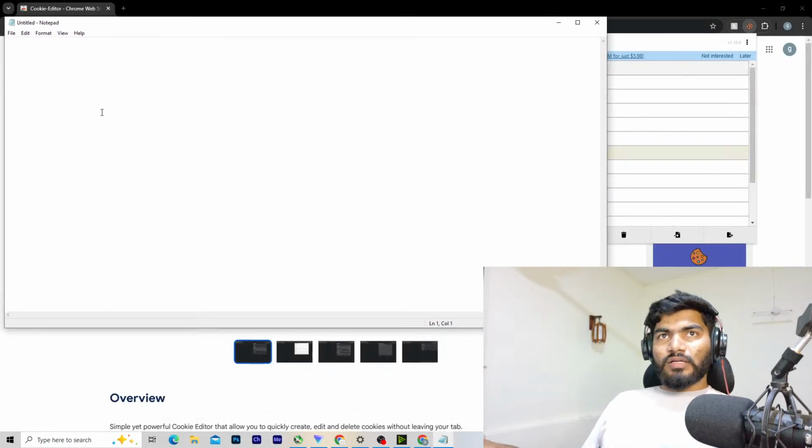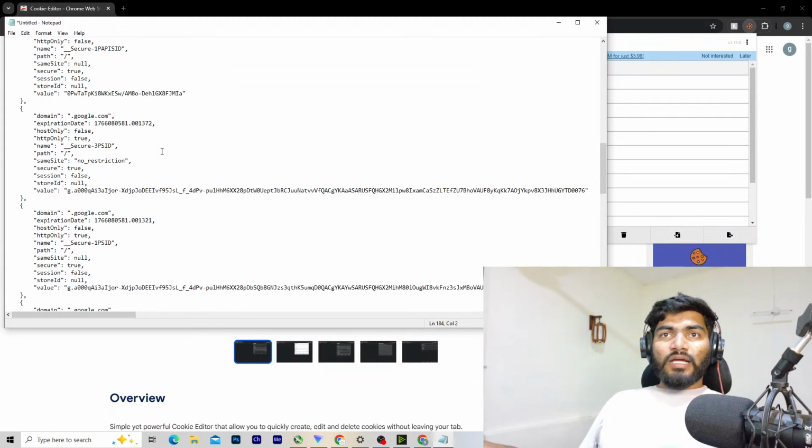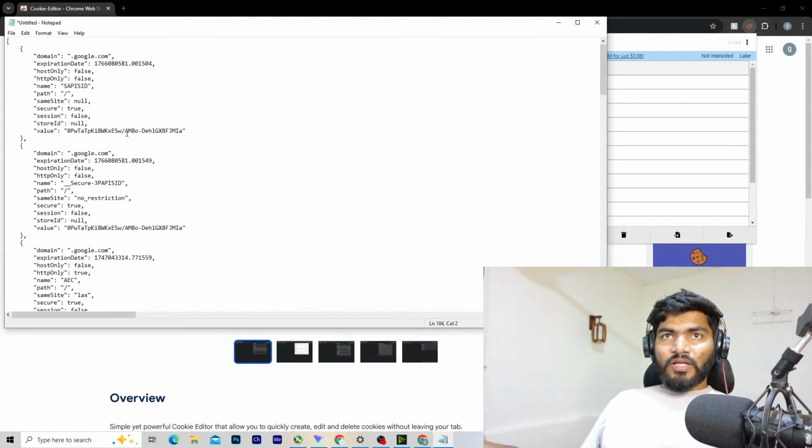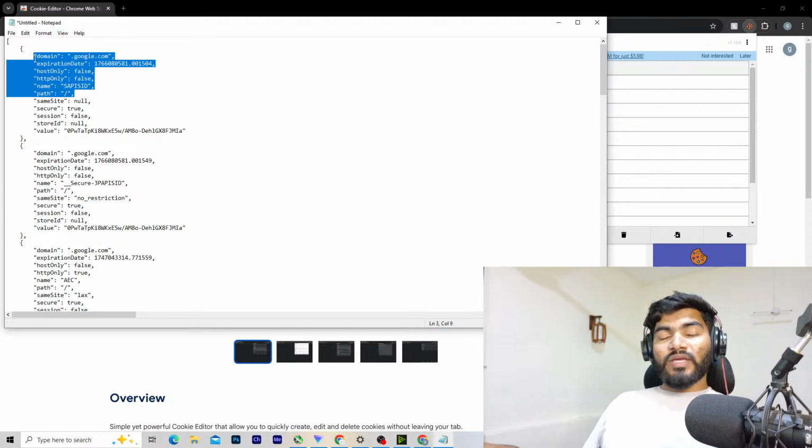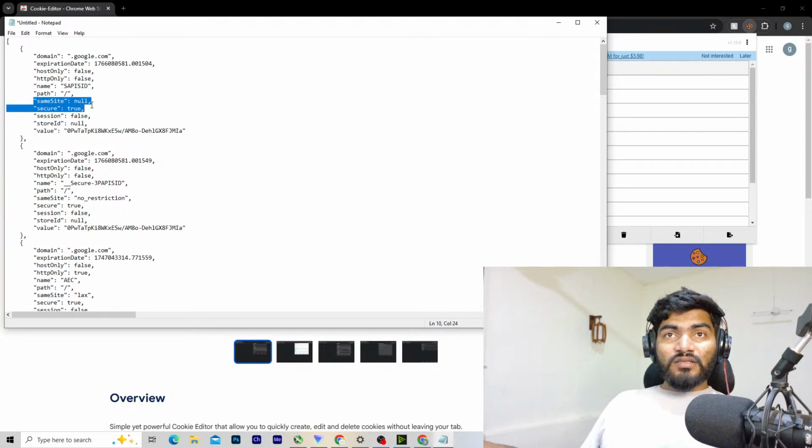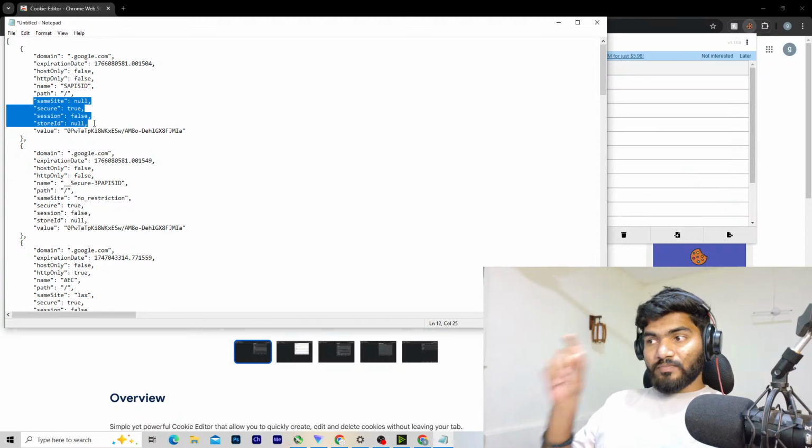Let me enter here, and you can see in these cookies there is a lot of information. For example, this cookie says domain google.com, expiration date is xyz, hostOnly equals false, httpOnly equals false, the name of the cookie is this one, and the path of the cookie is this one. All of this part will be included in the Evilginx captured cookies. But if sameSite is null, if secure equals true, if session equals false, if storeId is null, it is not covered in the captured cookies.